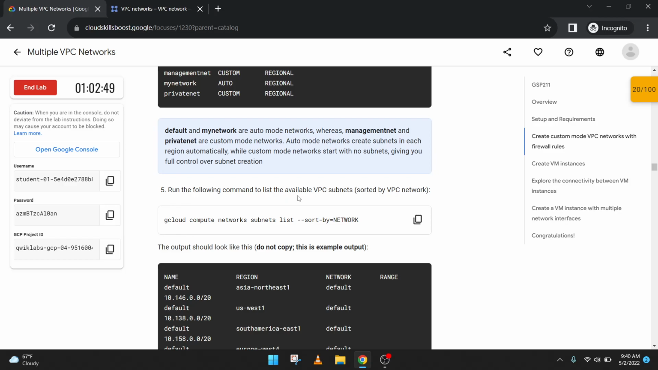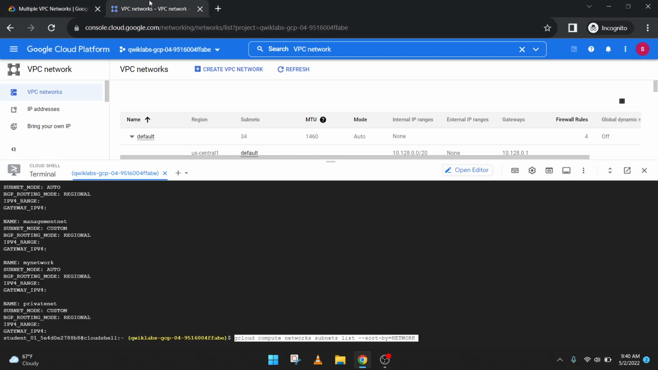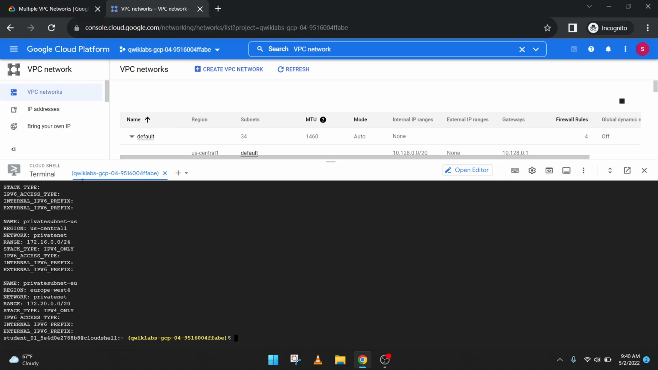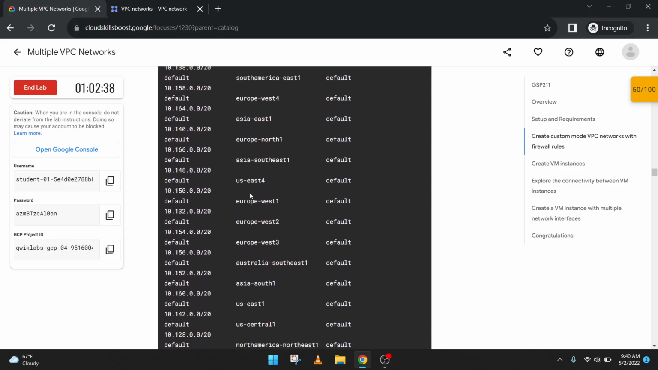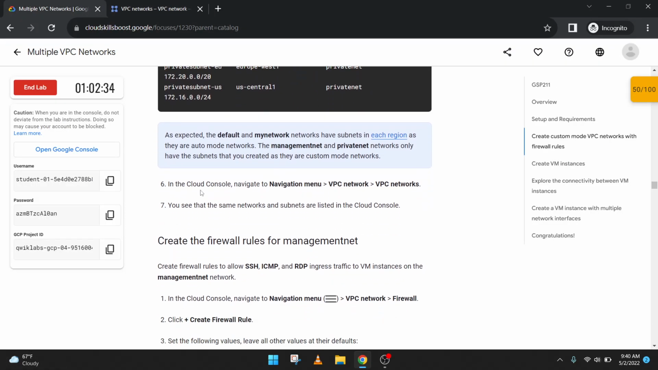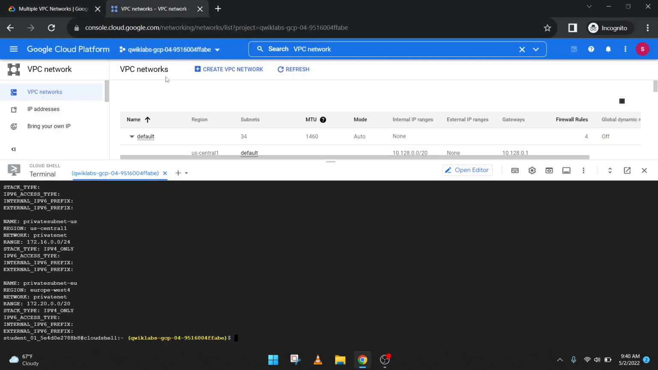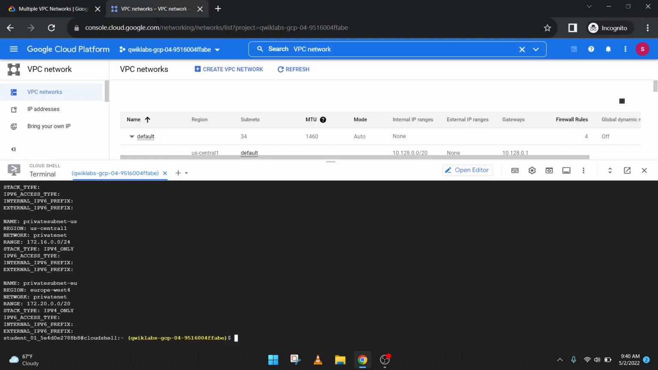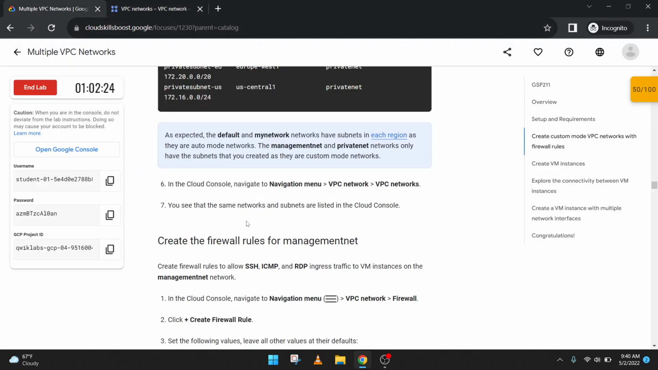Run the following command to list the available VPC subnet. Okay, so let's see. Okay, yeah, same way I've got. So scroll down. Navigate to VPC network. Yeah, we are inside this network now. I will see the network subnet listed in the cloud shell. Yeah, it is already listed there.